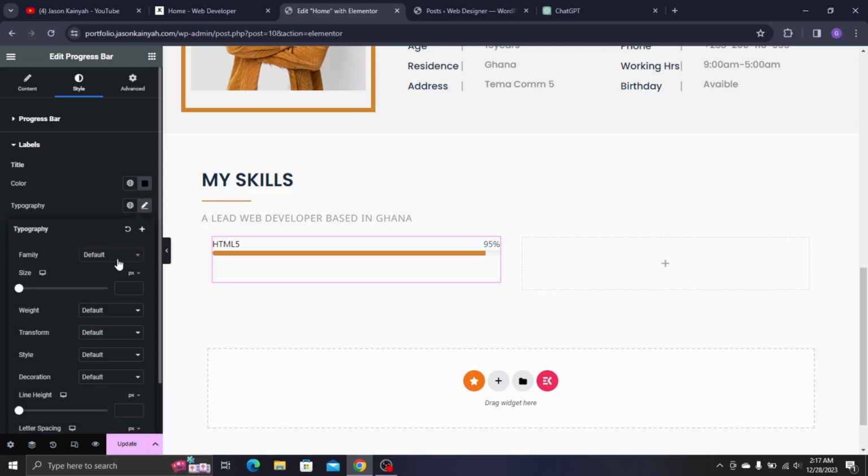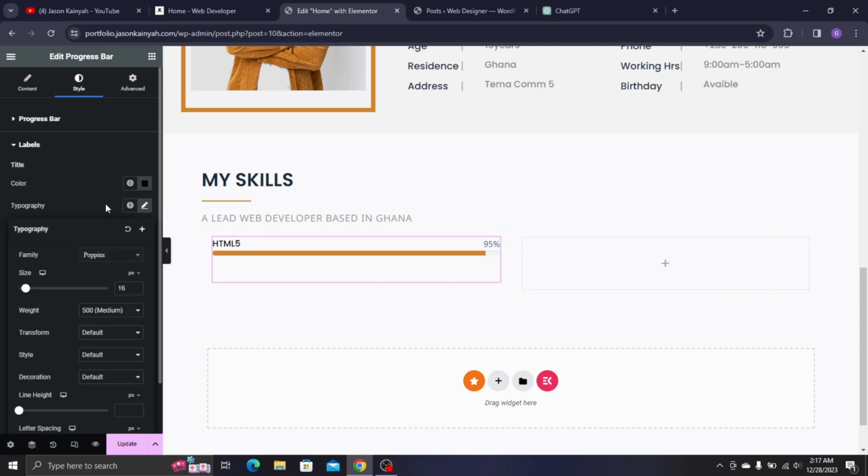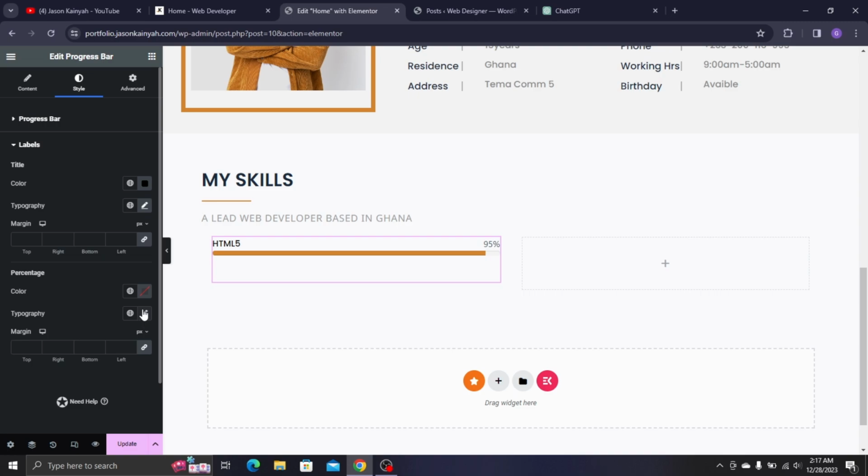Then let's click on typography family. We're going to make the font family Poppins. Then the size can be like 16 and the weight 500. Now we should probably do the same for the right label. So Poppins 16 500. The same thing that I'll be doing.